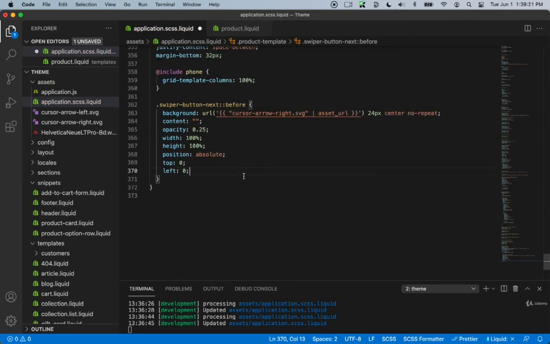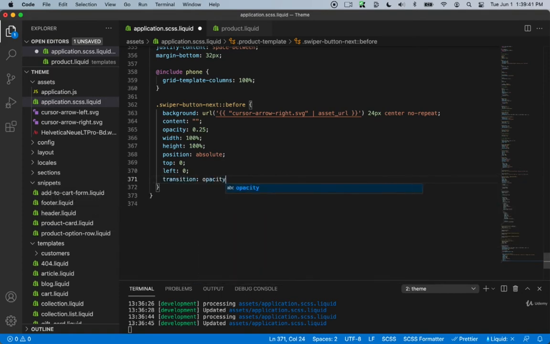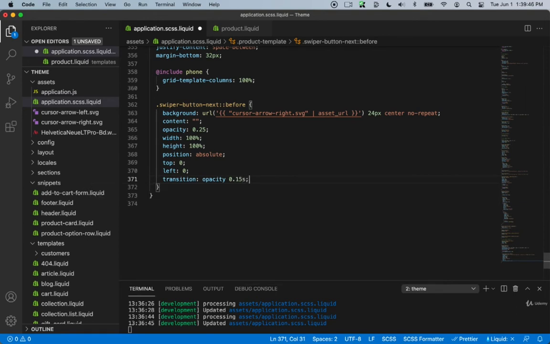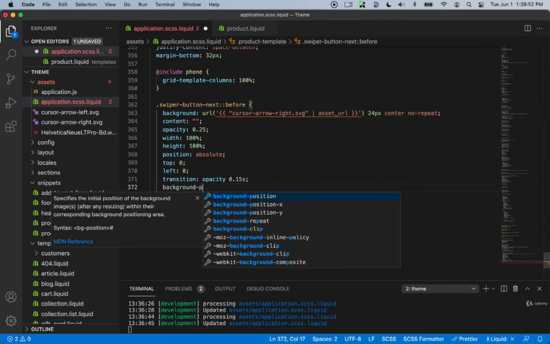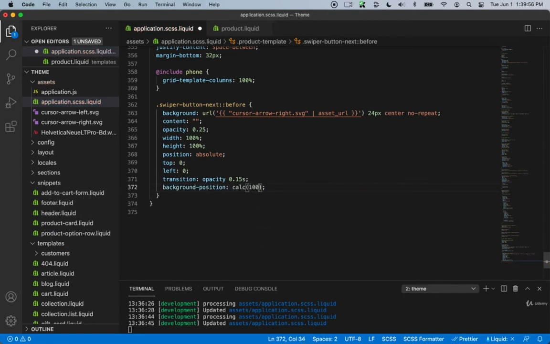And then we want to make sure that when we're hovering over it, the placeholder arrow is not just disappearing, but we want it to transition out. So we'll say transition opacity, and then we'll say 0.15 seconds. And then we'll say background position, and we'll give it a calculation of 100% minus 30 pixels.